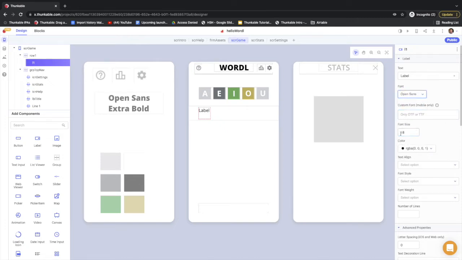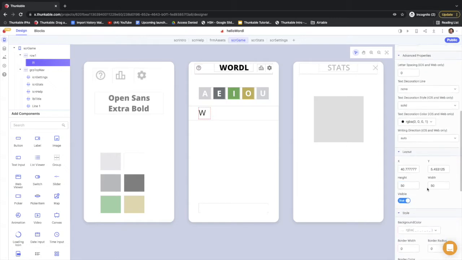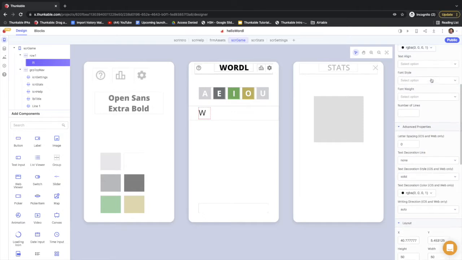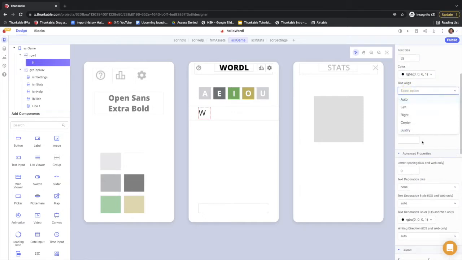I want to increase the font size. Yeah, let's change the letter on it as well. And did we change the dimensions? We want it to be 50 by 50. That looks pretty good. And let's change the alignment here. So let's set the text align to be center. And the last thing we want to do is make the font bold, I think, like that.